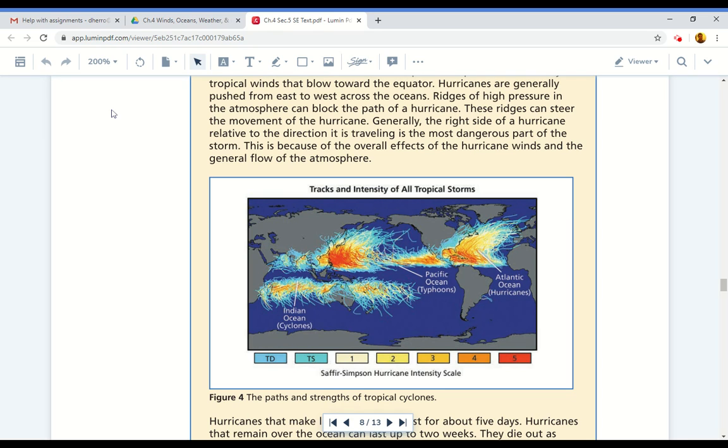Ridges of high pressure in the atmosphere can block the path of a hurricane. These ridges can steer the movement of the hurricane. Generally, the right side of a hurricane relative to the direction it is traveling is the most dangerous part of the storm. This is because of the overall effects of the hurricane winds and the general flow of the atmosphere.